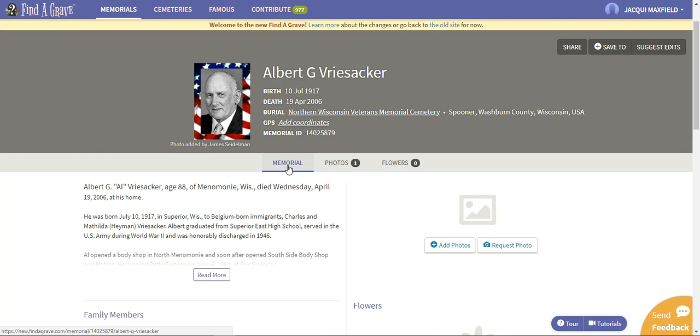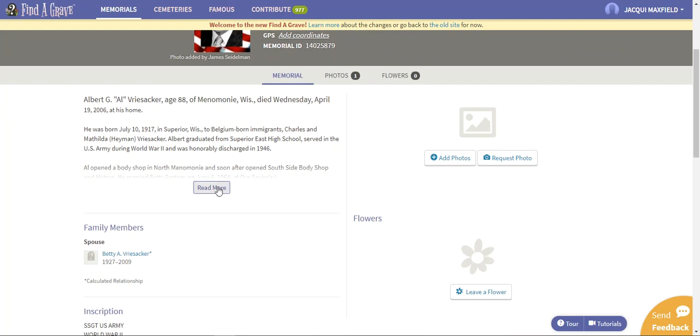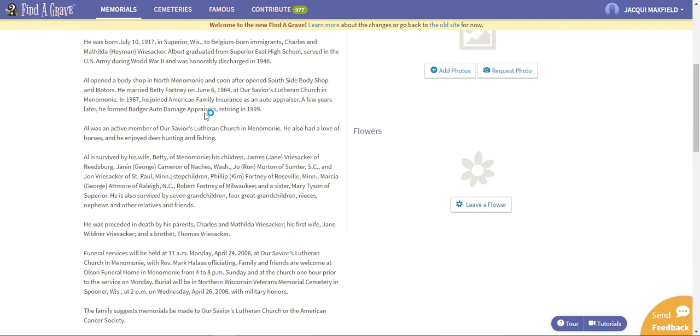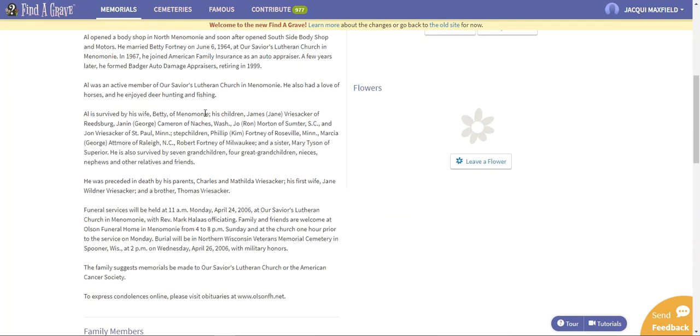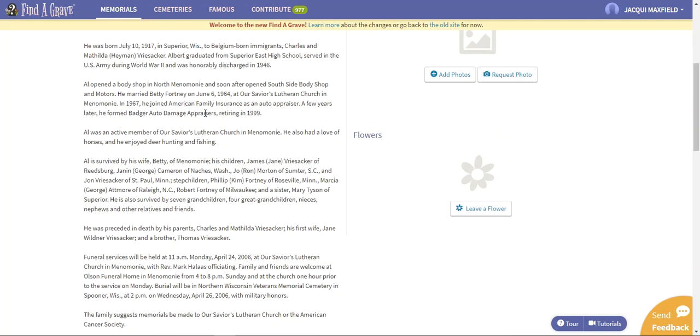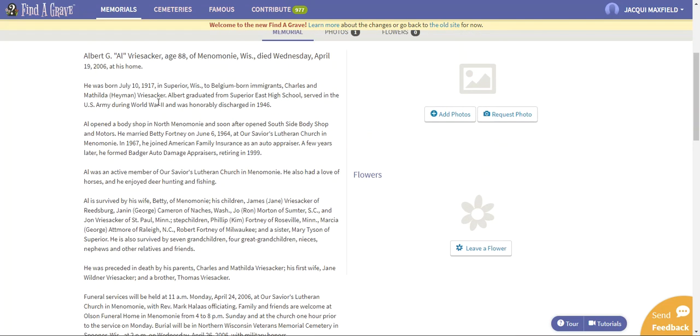Underneath, you'll see it says Memorial, Photos, and Flowers. Right now we're in Memorial, and we're just going to scroll a little bit and say Read More. Somebody has gone in after he passed away and added all of his information, including his obituary. And so you can read this. The great thing about this is if I didn't know any information, say I didn't know his birthday, I could come in here and start to find his vital information. He was born July 10 in 1917 in Superior, Wisconsin, to Belgian-born immigrants.